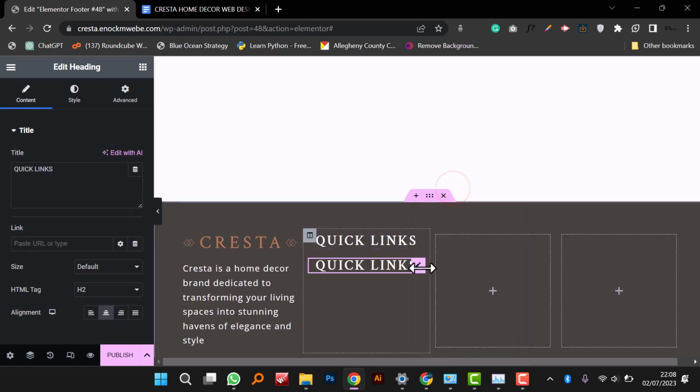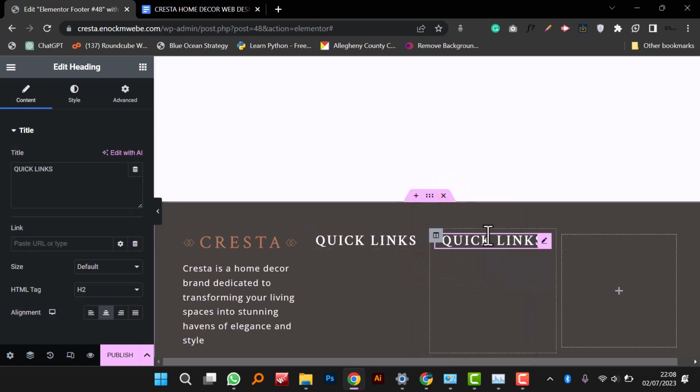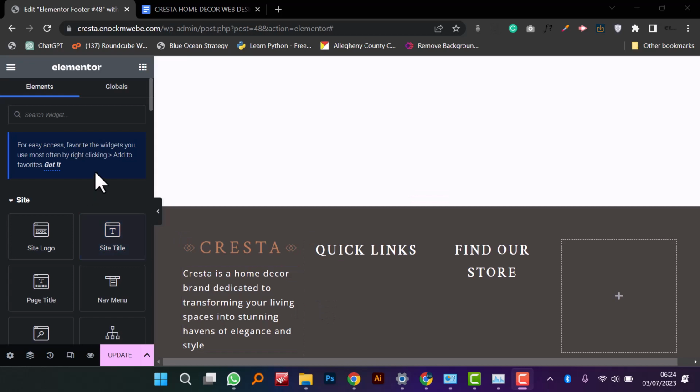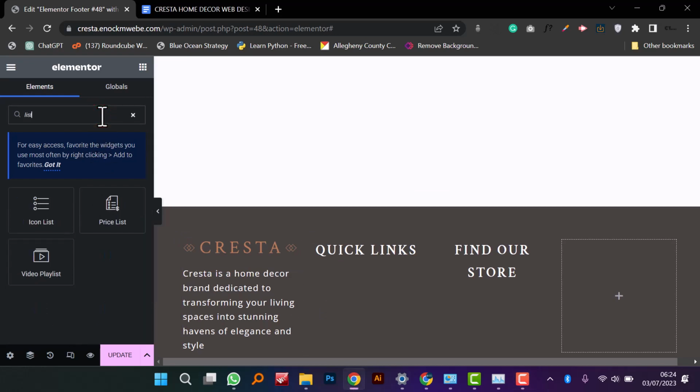I wanted to duplicate this so that I also have something like find our store. Yeah, something like that. Then probably what I want to have here is a gallery. We're gonna add that later on, okay? Okay, so now let's proceed. Now we're gonna add an icon list actually, for our quick links.